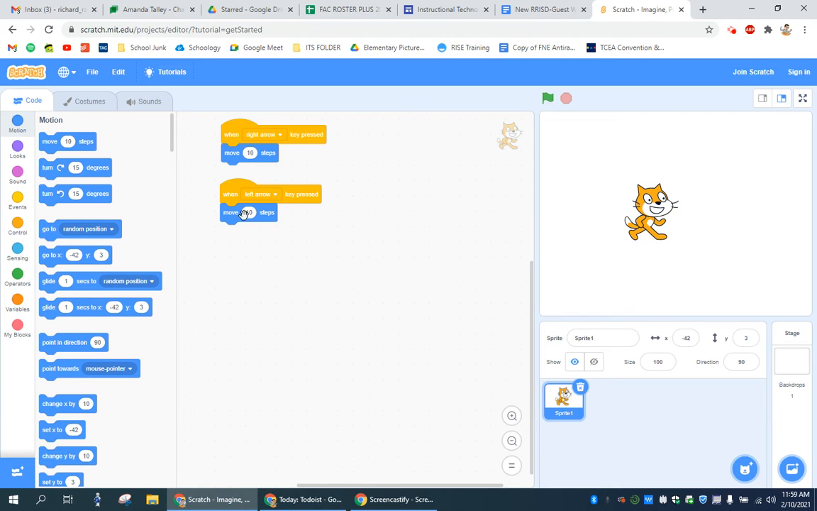But for now, what I want you to know is if you want your cat to move to the right, we're going to use a positive number, any number bigger than 0. And if we want our cat to move to the left, we need to use a negative number. I'm going to take this 10 and put a minus sign in front of it. Not after it. That won't work.